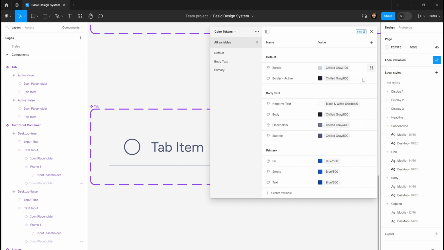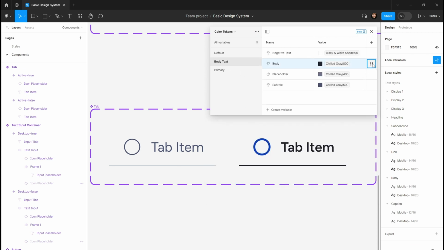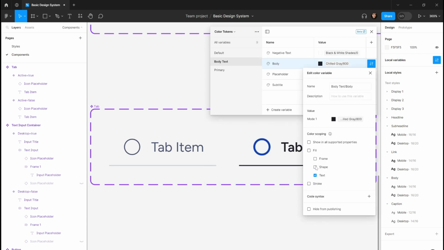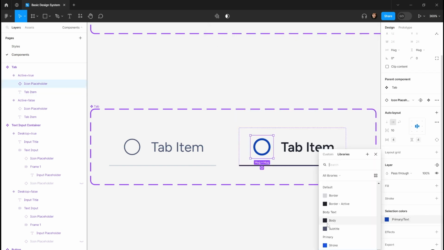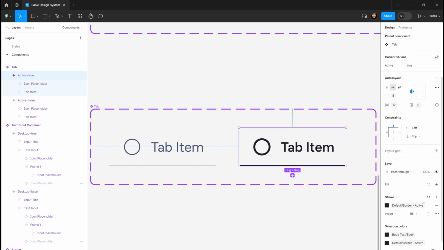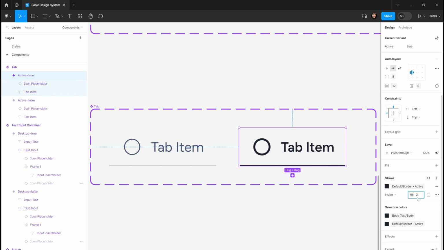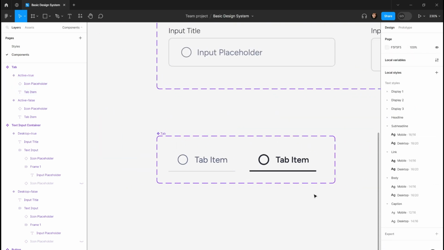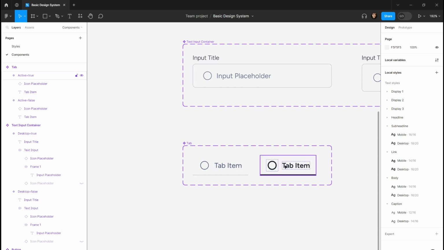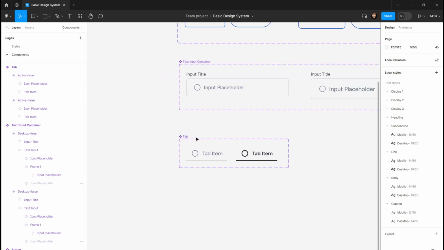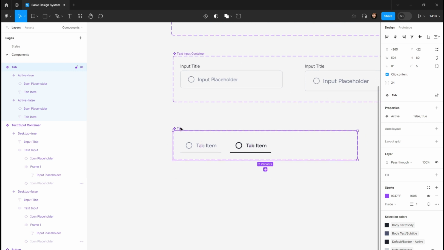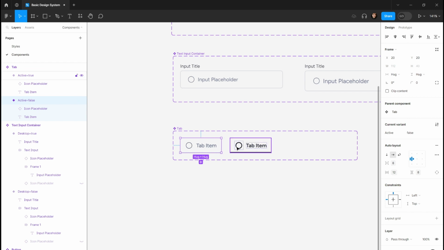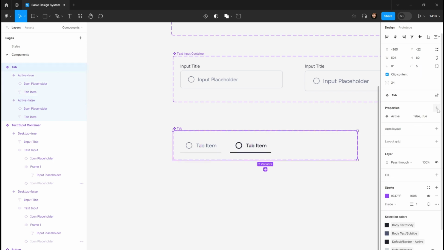We don't have the body there. Let me go to body, frame shape and stroke. Close it and body. All right, let's also increase the size of this a little bit. Okay, now we have a default tab and active tab. So next thing, you can add another property, which is going to be Boolean, just to remove this icon. So let's just do that as well.